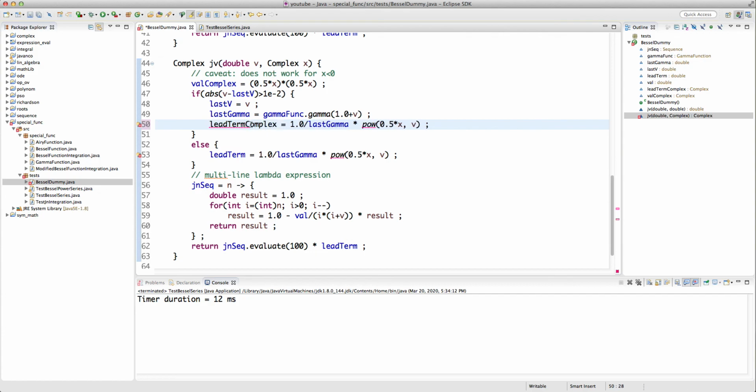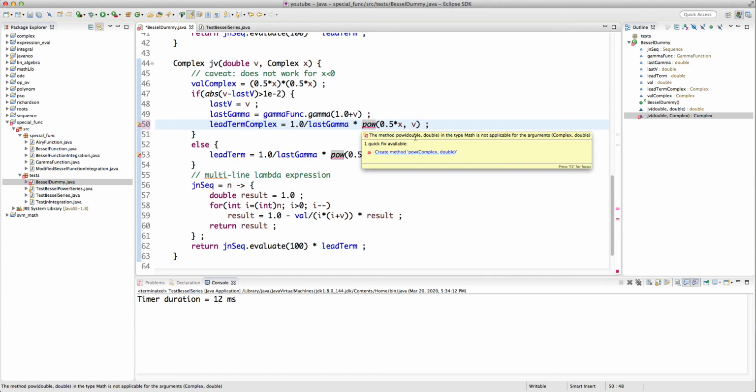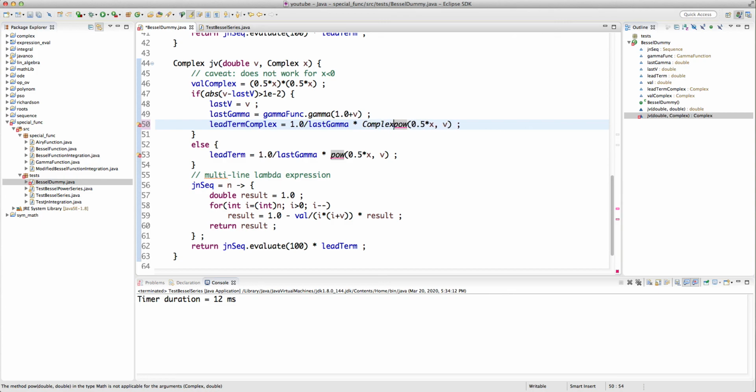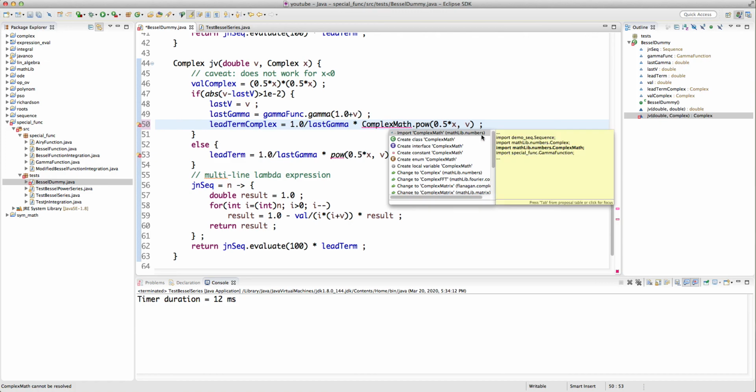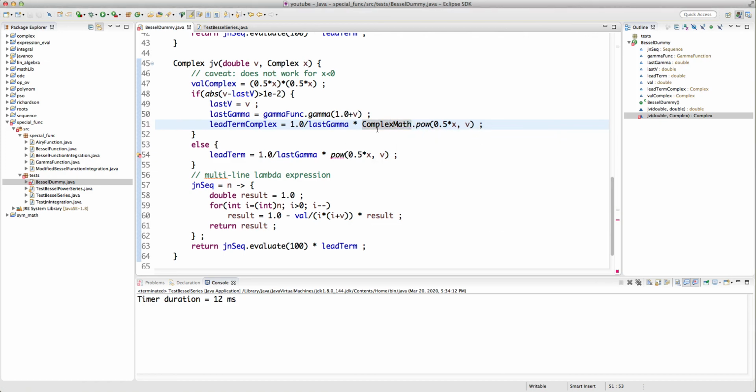All right? And then I cannot use the power method from the java.lang.math library. I use the complex math library that I wrote. All right, and so let's import this also from our mathlib library. So now it has no problem raising a complex number to any power of real numbers, right? The same thing here, lead term complex, we also set it here, and complex math.